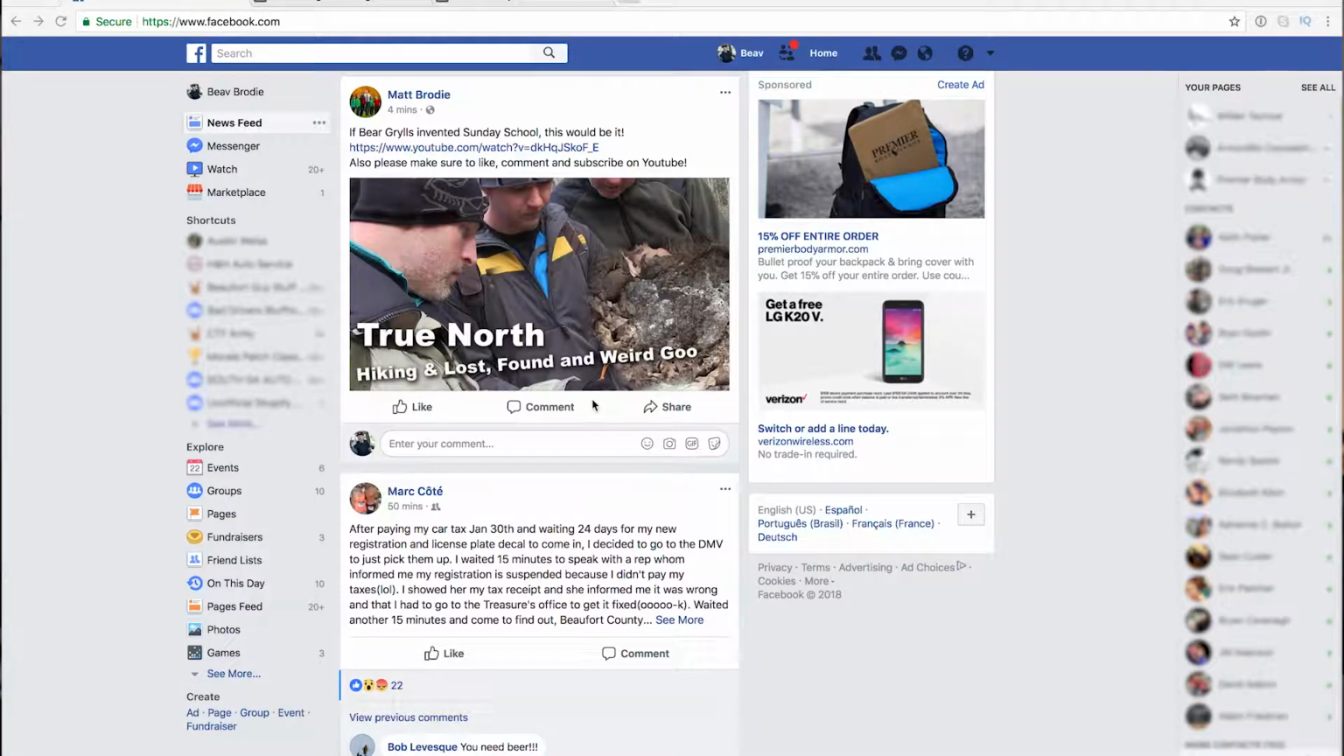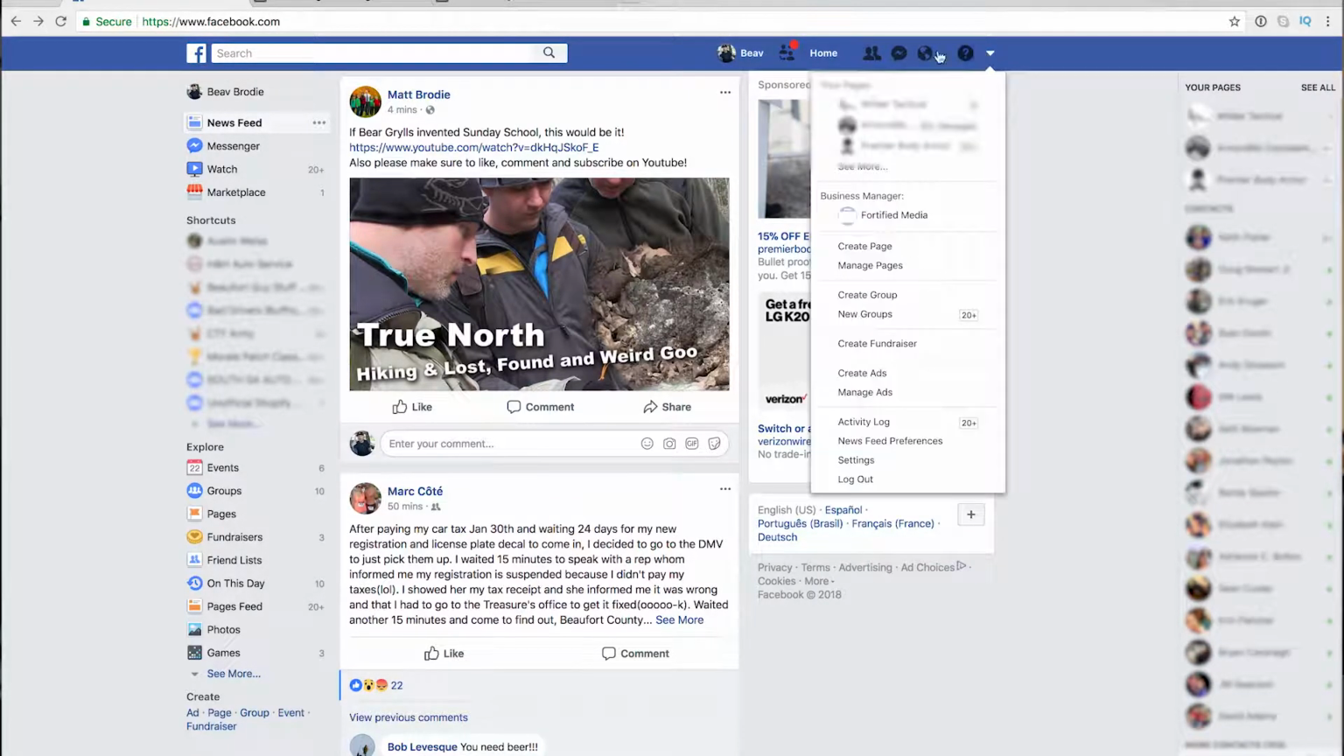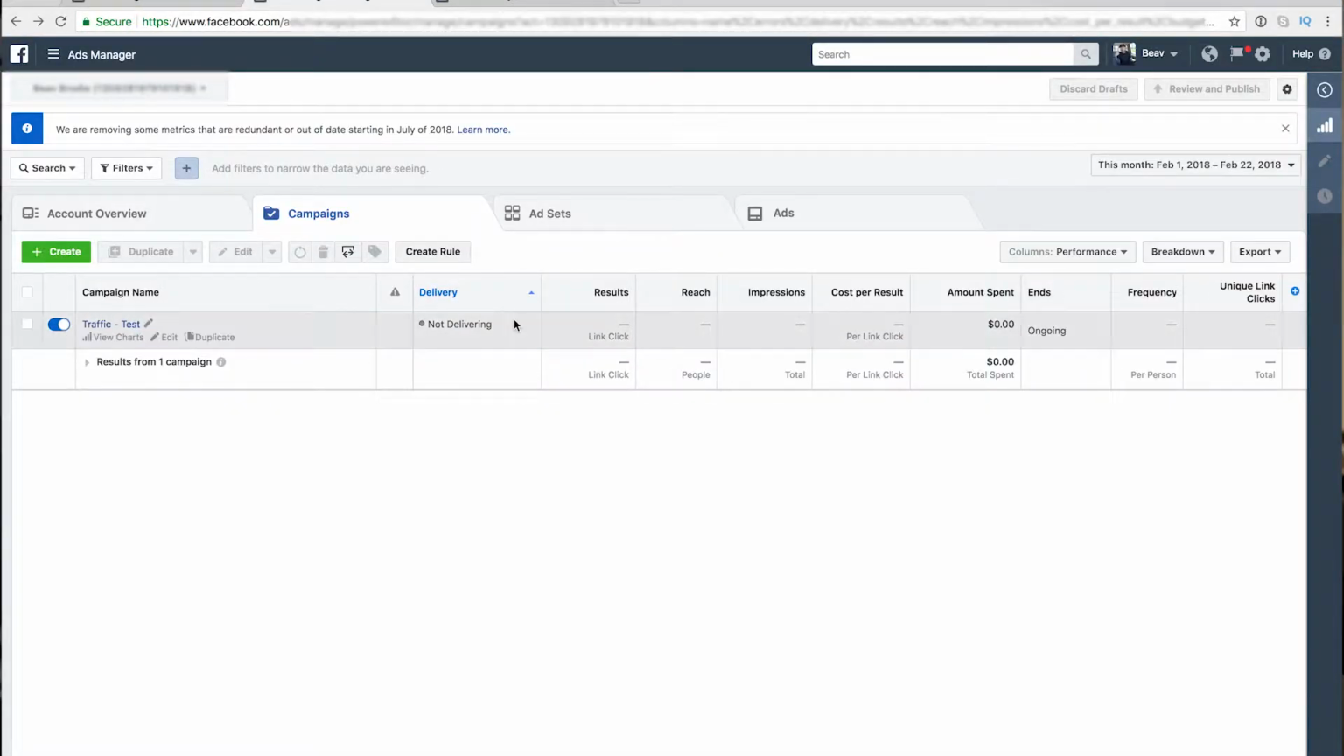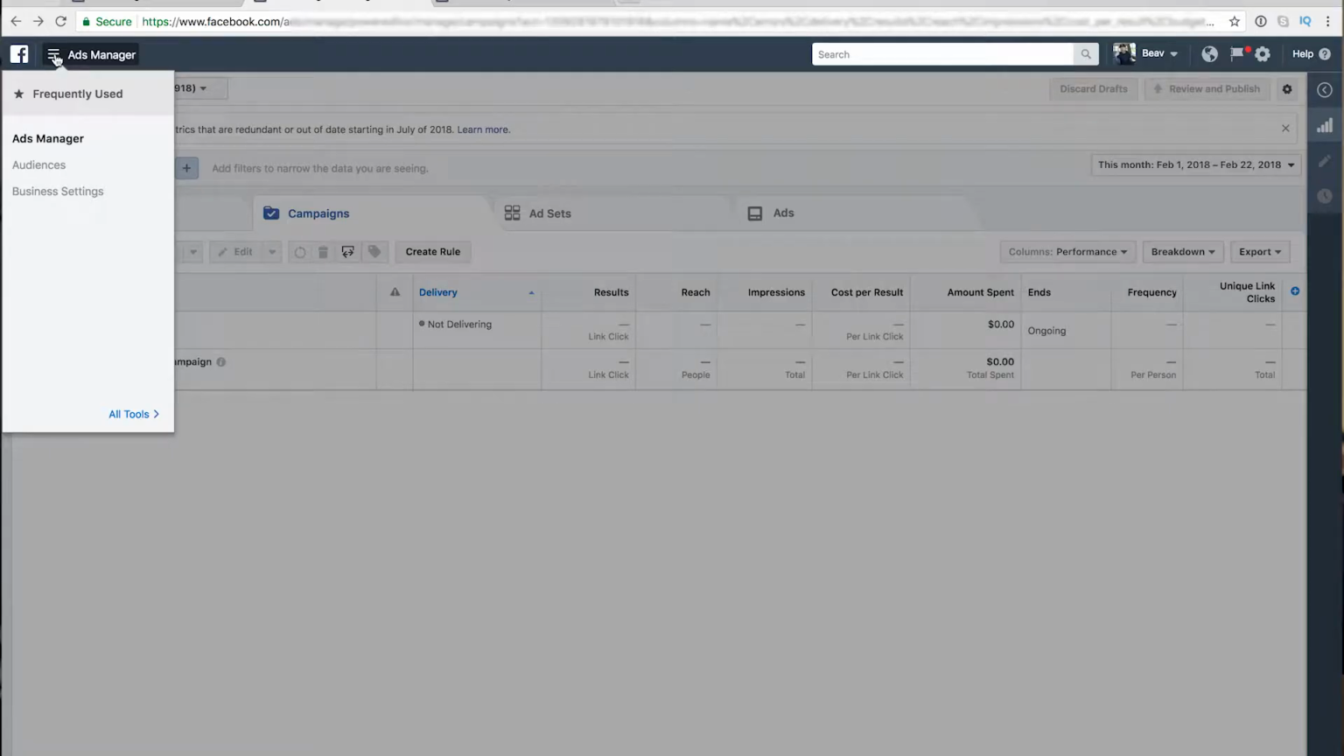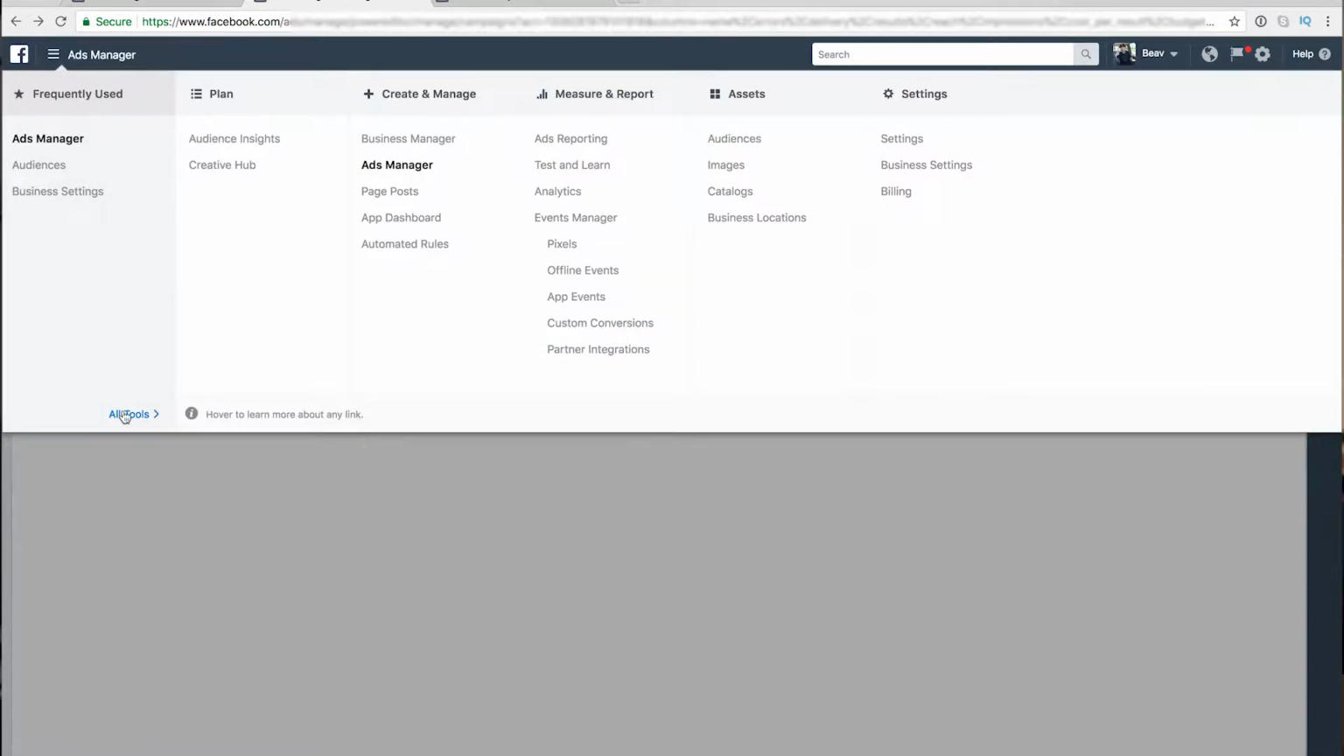Okay, the first thing you want to do as usual is open your Facebook page and go to the Ads Manager. So you'll go up here to the top right, click the little drop down, and go to Manage Ads. Now from there you should have a window that looks like this, and you'll go up here to the top left where it says Ads Manager, the little menu bar. You're going to click that and it's going to drop down. If you don't see it in the frequently used section, you can click All Tools down here, and then come over to Assets, where you'll find Audiences.